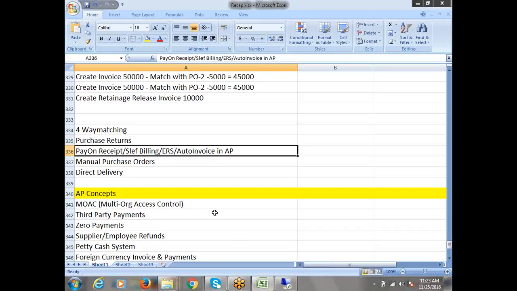And when I talk about pay on receipt, in this process the invoice is created in payables automatically whenever you record the receipt in purchasing. Got the point? When you create the receipt in purchasing, that receipt creation will generate the invoice in payables. That process we call pay on receipt, meaning we make the payment to the supplier based on the receipt information.